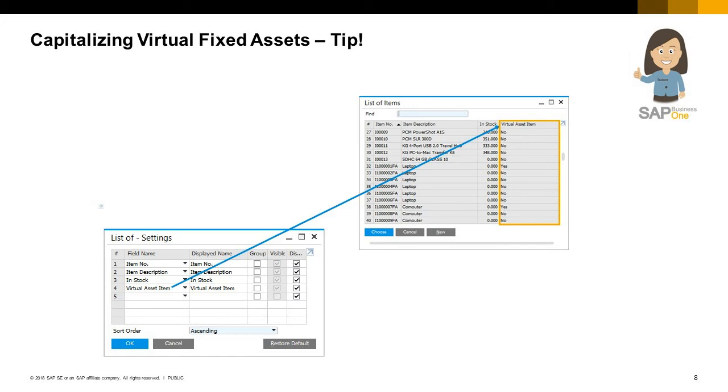When issuing an AP invoice, to facilitate spotting a virtual item out of the list of items and fixed assets, modify the list of items settings and display the virtual asset item field. To do that, after opening the list of items window, choose the form setting icon from the upper menu bar to modify the list display.